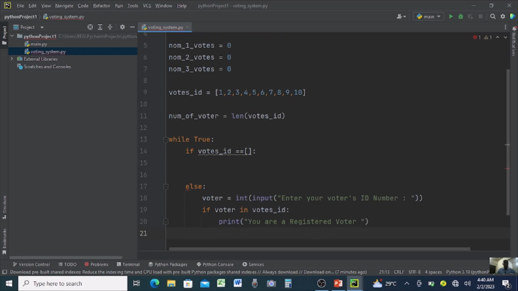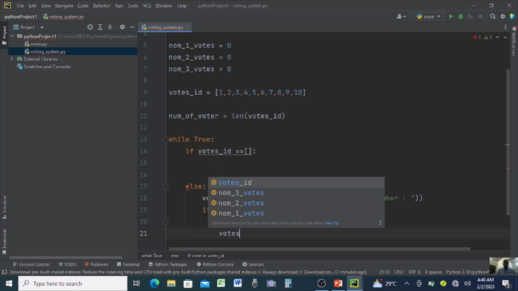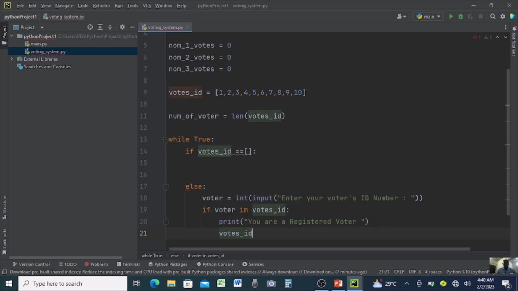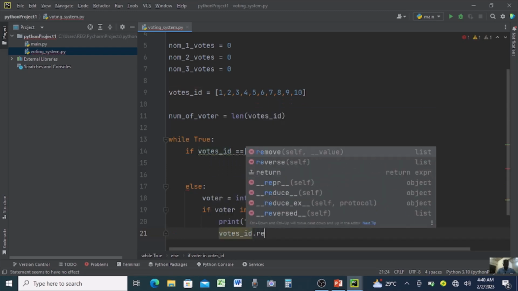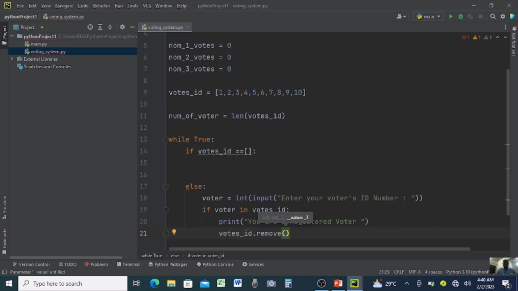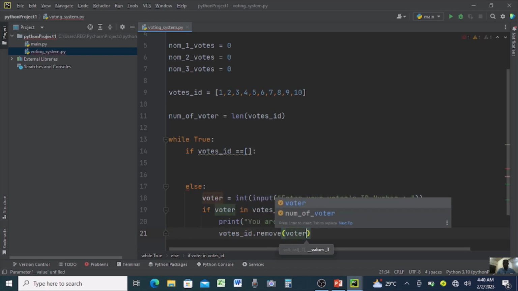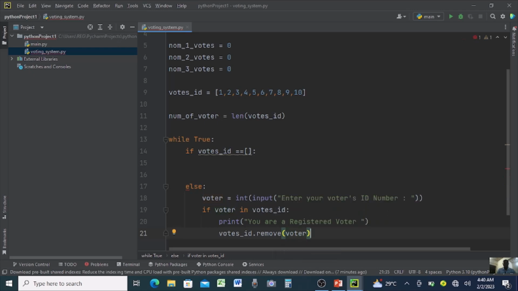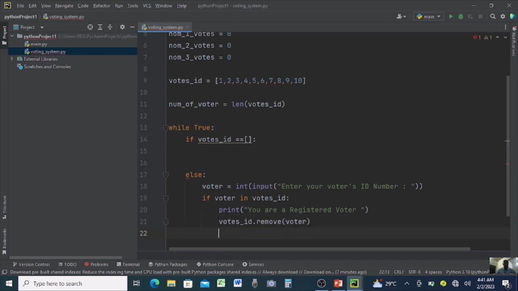So let's enter again, and let's add a way to remove votes. Let's say you want to remove a vote. If the person has already voted before and is trying to vote again, we are going to remove him. So let's say votes_ID dot remove. Then what are you removing now? We are removing voter, so that this program will not allow somebody to vote more than one time. The person can only vote once.